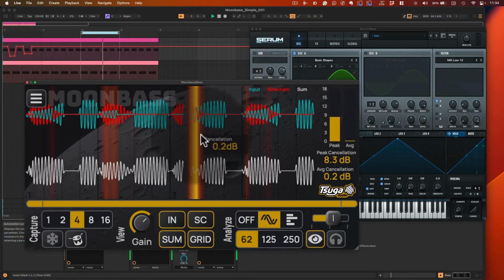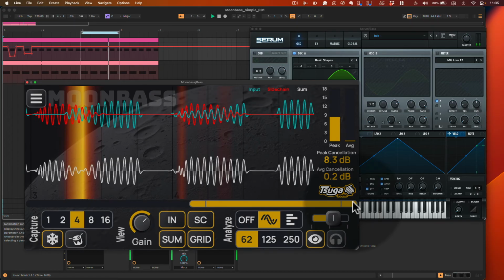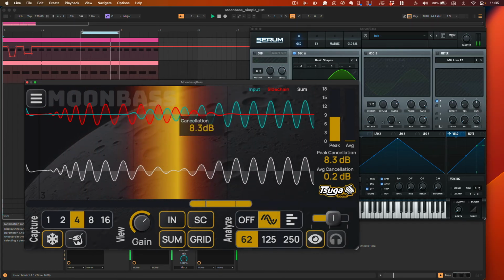And you can see obviously it's here, right? So let's just pause this and zoom in and have a little look. Okay, and we can see here we've got completely out of phase signals at this point where the kick and the sub cross over.